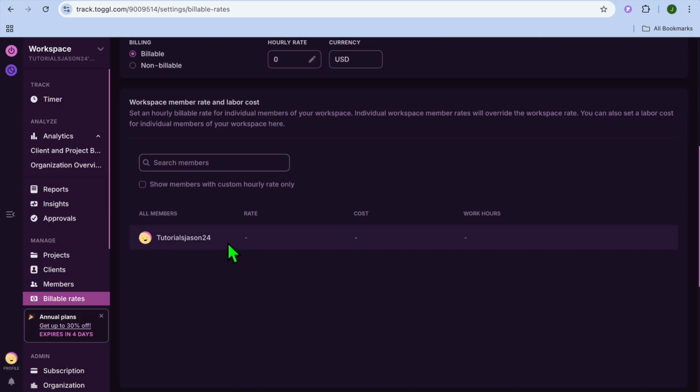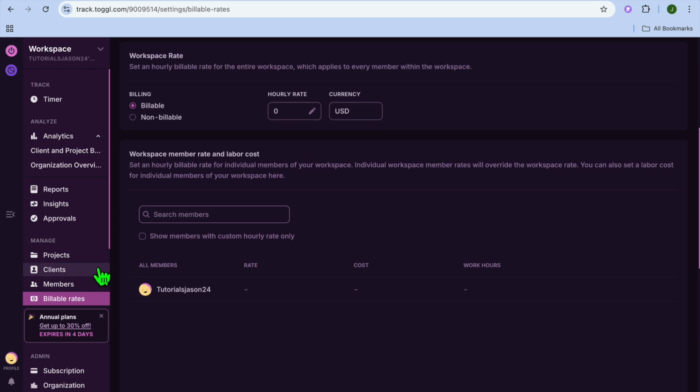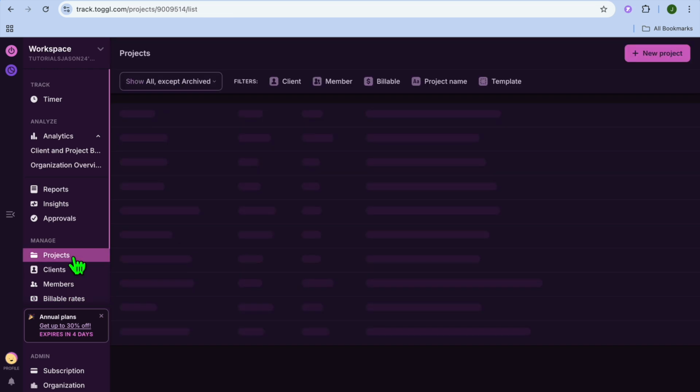If it is a case that you're working with numerous freelancers, you could also add in the freelancer's email address and you can also add in the rate that they normally charge. So you can set up your different members right there.